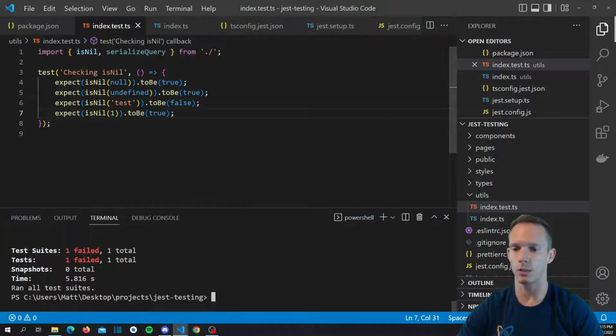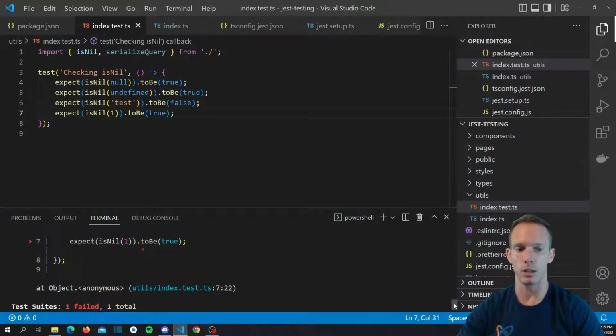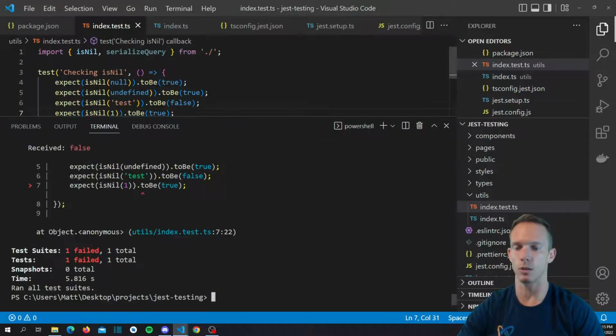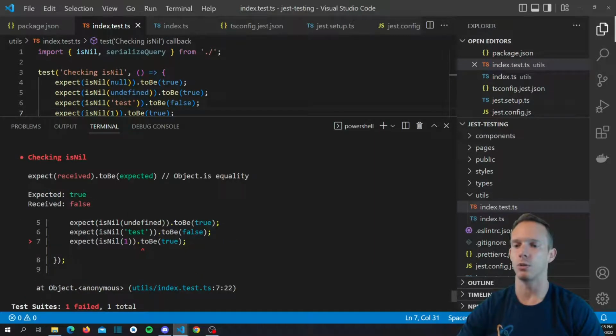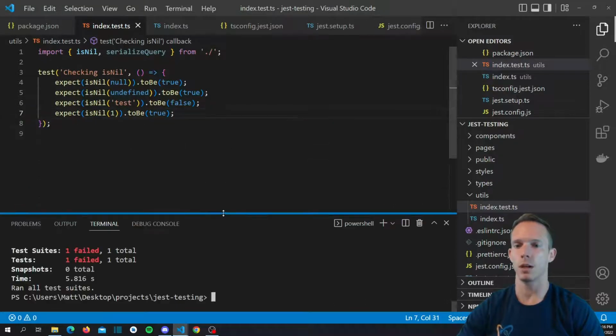All right, so our test suite failed. If we come up here, it'll show exactly what the issue is, so let's increase this real quick. It'll show exactly what the issue is. So expect, received, toBe, expected object is equality. So we expected true, we received false, and then it shows the exact line right here. So this is how you would know which test was giving you the error. You could also break up the tests into different groups, but that's up to you. I like to include all of the tests for a particular function in the same test group, so we know that checking isNil has gone bad, right? So let's go ahead and fix that.